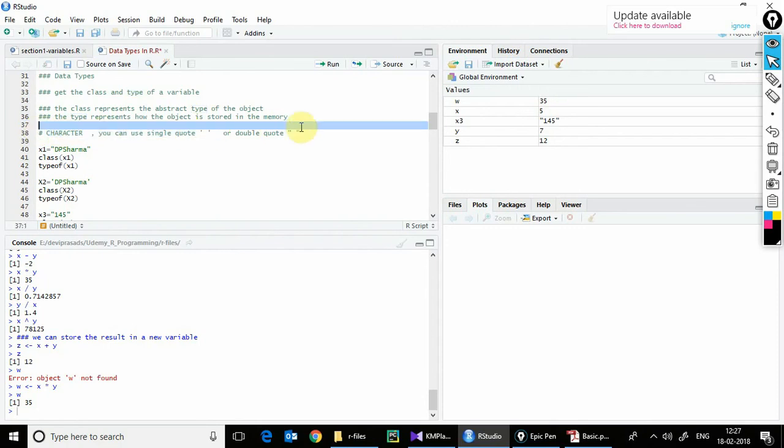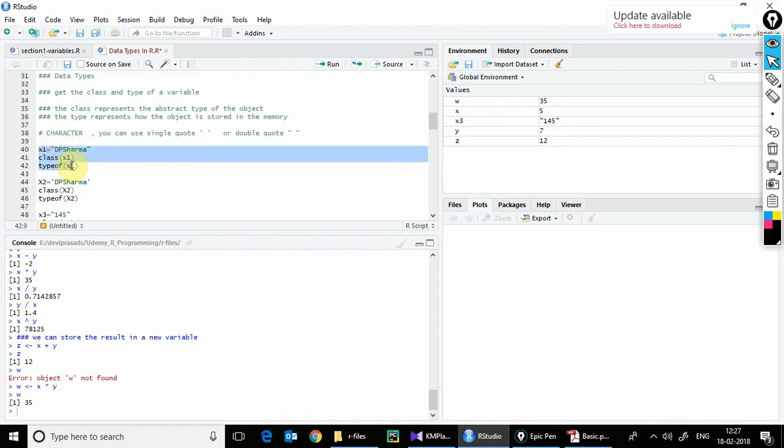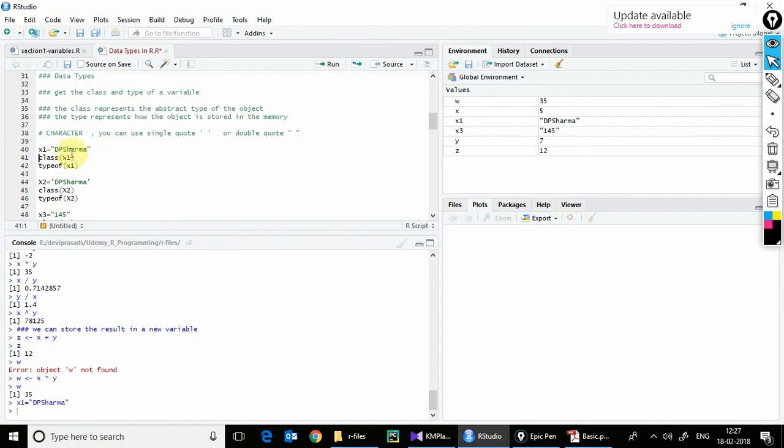Here, this is the definition. We can define a character by writing some value inside single quotes or inside double quotes. Both are the same thing. For example, I have declared the variable x1. You can see the variable starts with an alphabet followed by a digit, which is perfectly valid. This is a string inside double quotes. Once we execute this first line, x1 is defined with the value dp sharma.